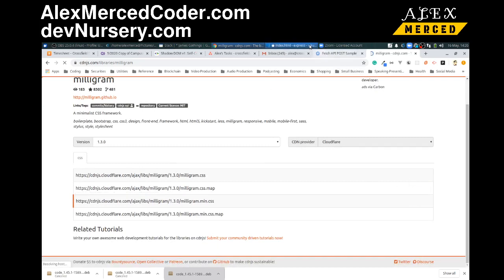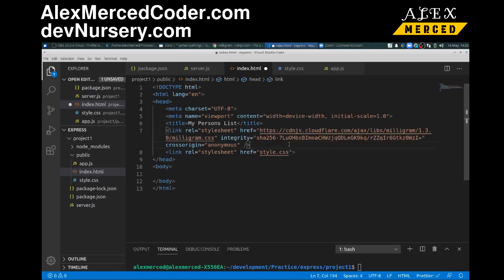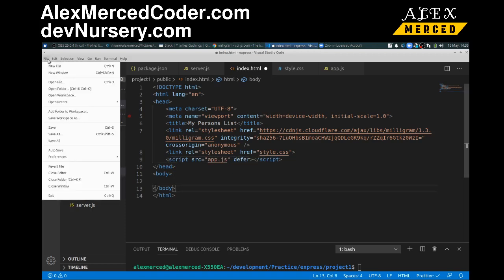Because what I like about Milligram is that it just kind of works. You know, I don't have to worry about a bunch of classes like Bootstrap or Materialize. I just put it in there and it just works. Okay, so there's my link tag, and the last is the script tag, which is going to have our app.js, which is going to have a defer attribute because we're going to be doing a lot of DOM stuff in there. Save.